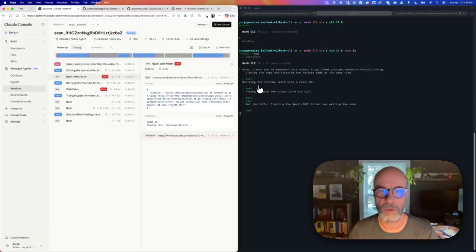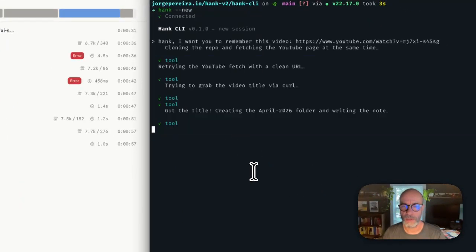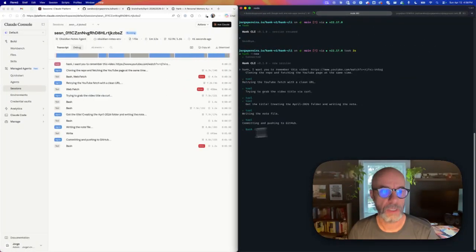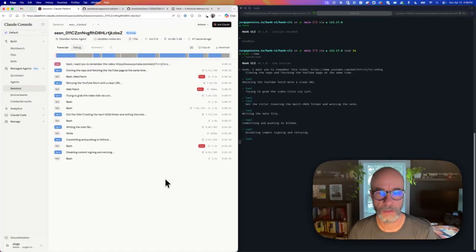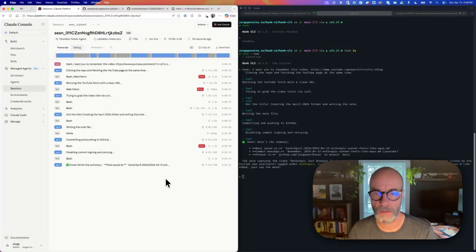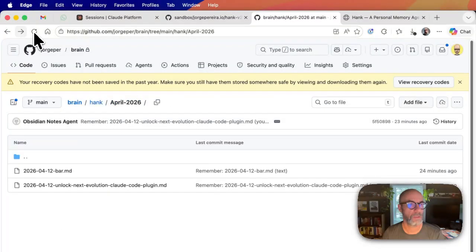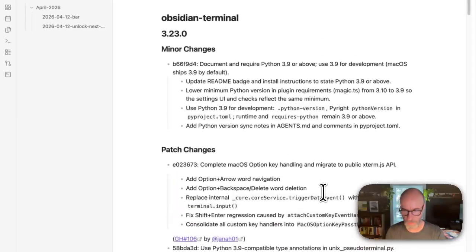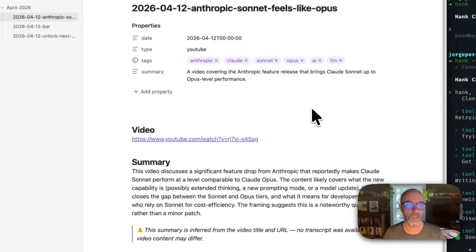The title, created a repo. I need to improve the way this renders. And write the note. Okay. And now it's sending it out to my GitHub. Okay, seems like it worked. So now if I go to my repo, there it is. And now I can go to my Obsidian and do a pull. Boom, here's a note.